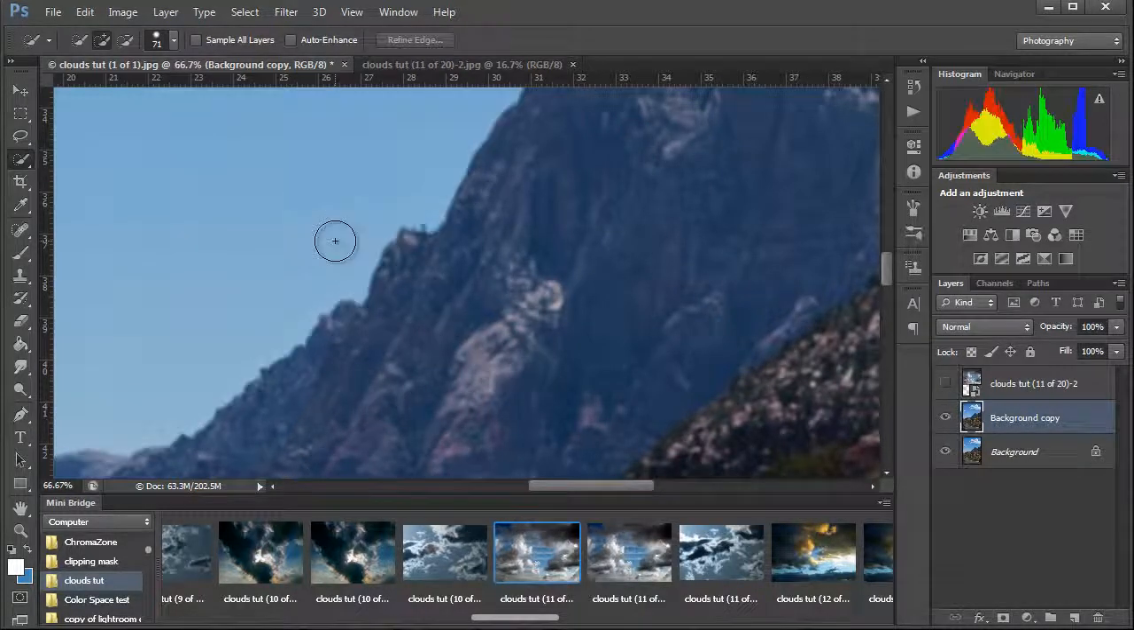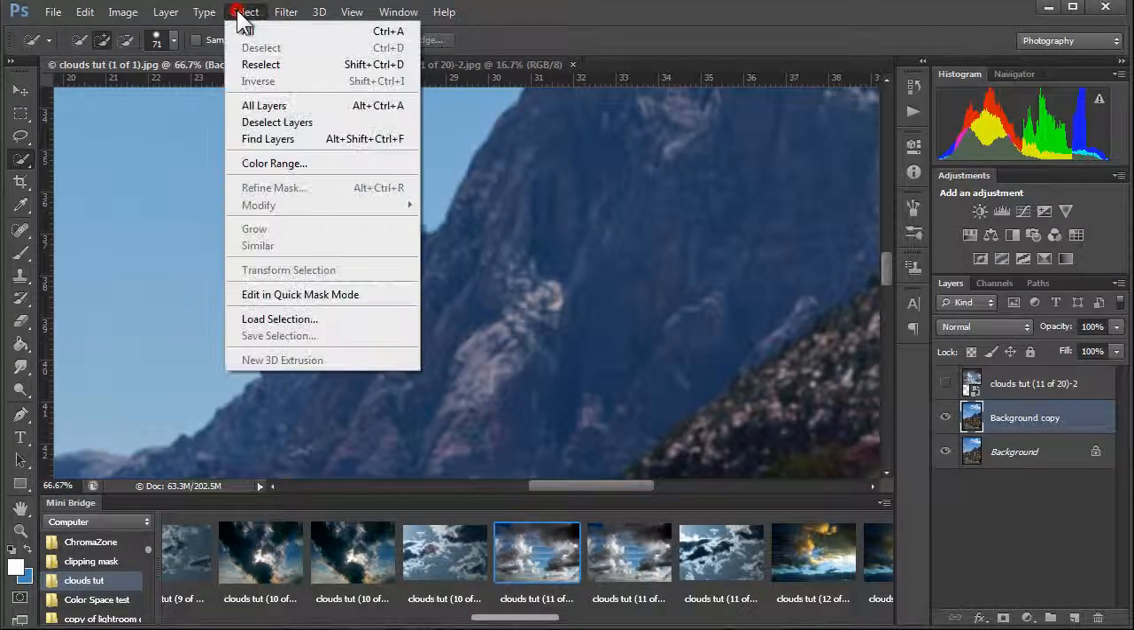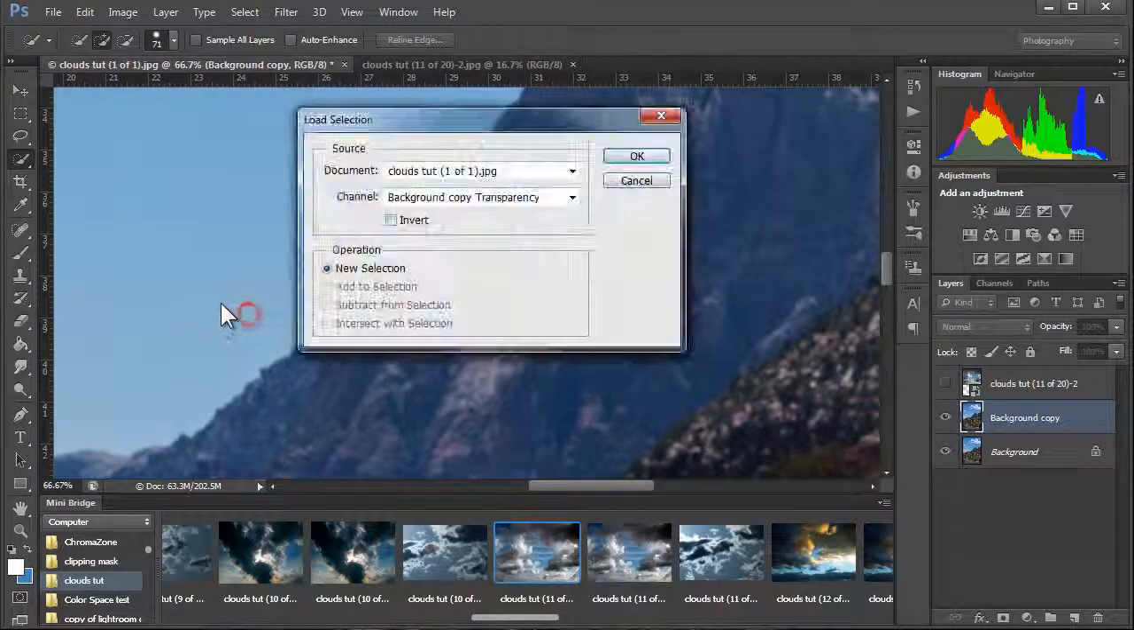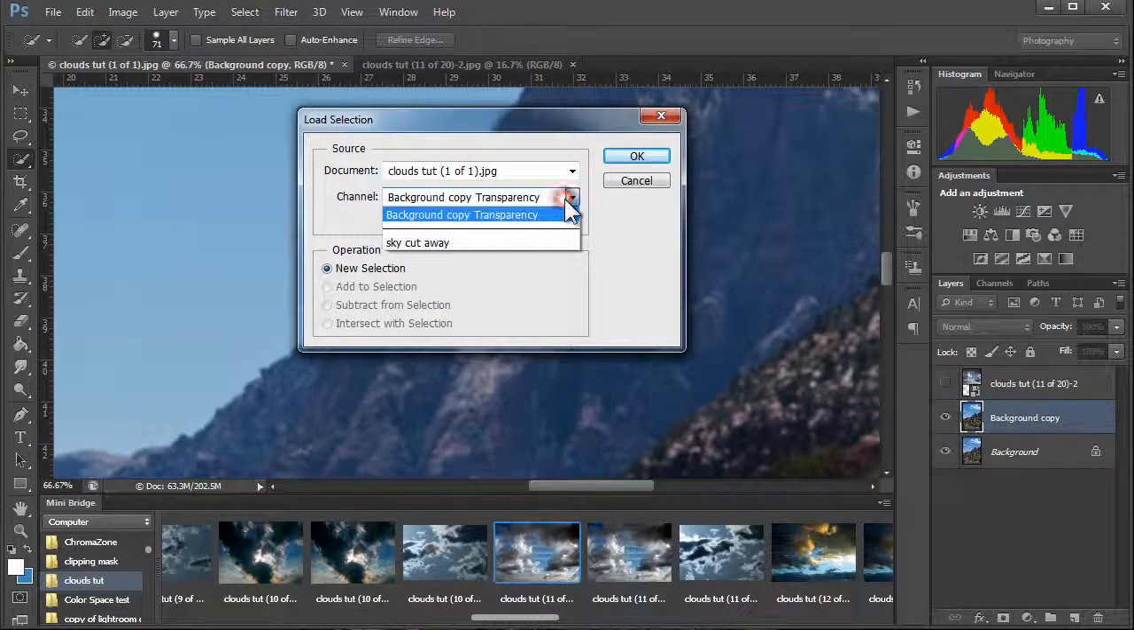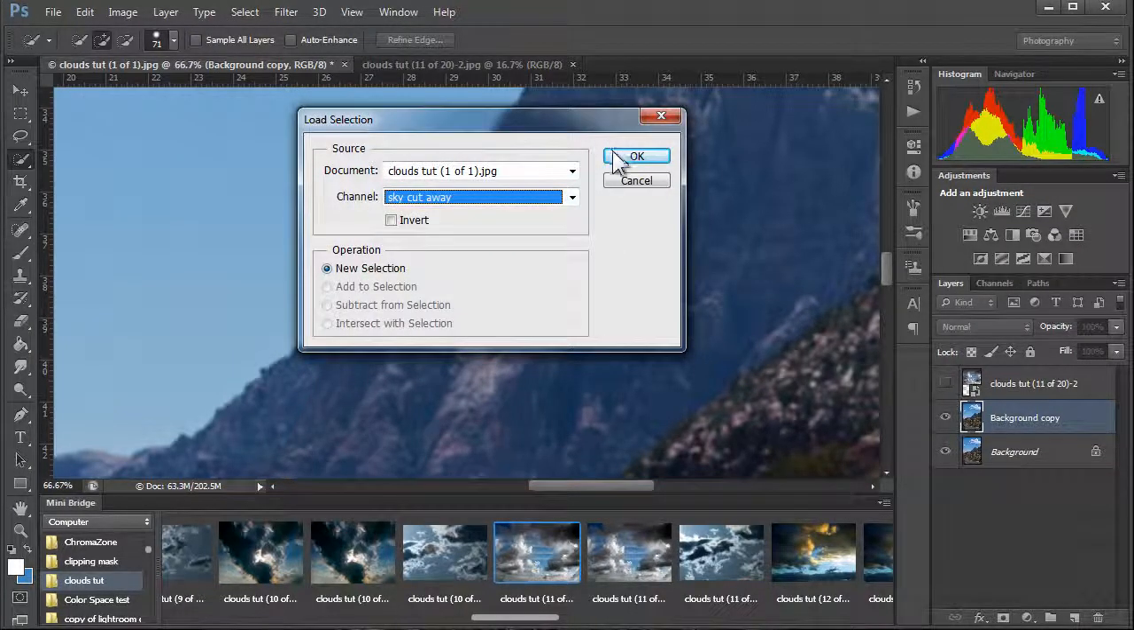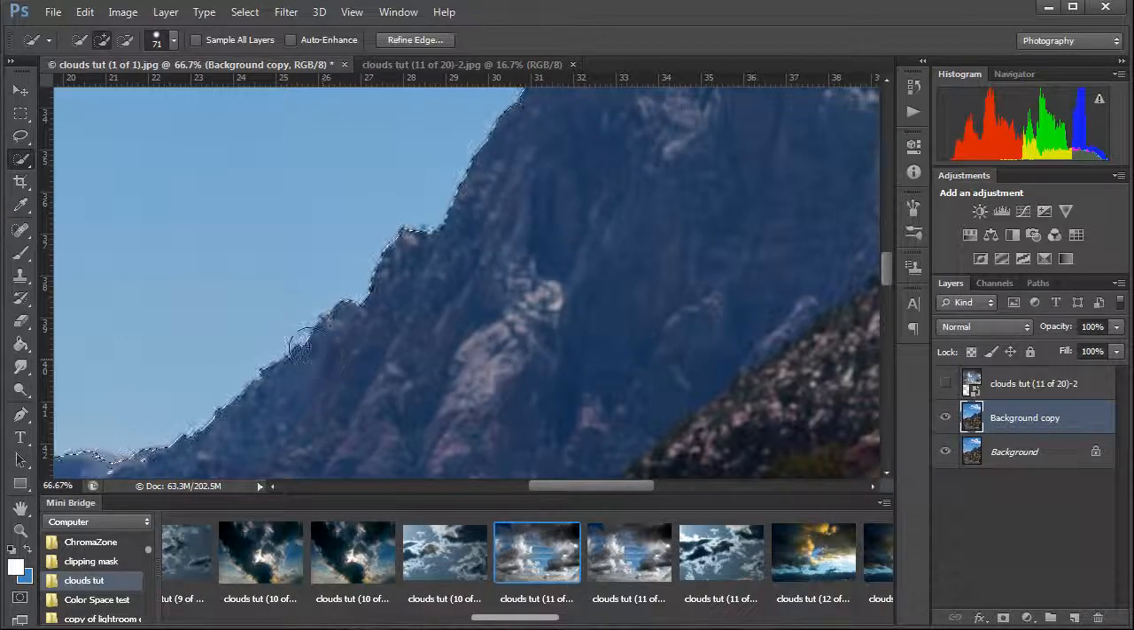Now if we hit Control D, we can always load that selection at any time by clicking load selection. It's asking us which one we want to do. We want to load the sky cut, and then there it is. So we don't ever have to worry about losing it. So now what do we want to do with this?